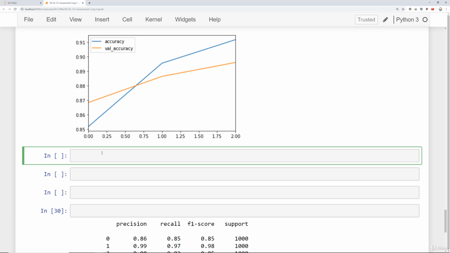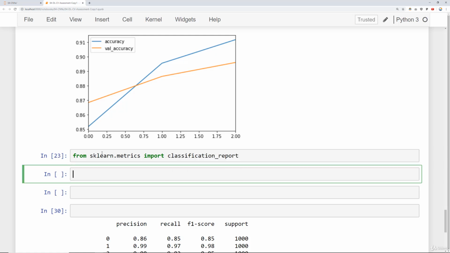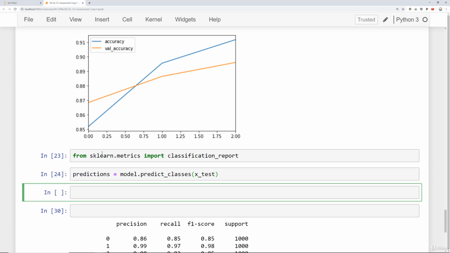But let's go ahead and see how we did overall. We'll say from sklearn.metrics import classification_report. And then what we can do here is say predictions is equal to model.predict_classes, and we'll do that on our X test set. And then we simply print out our classification report comparing Y true, or really Y test, to our predictions.